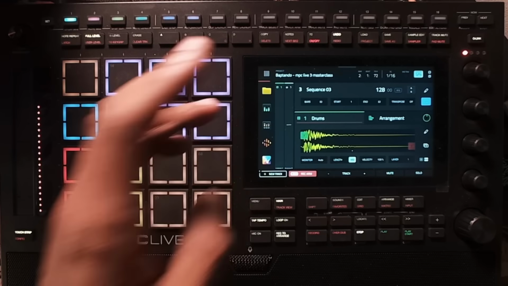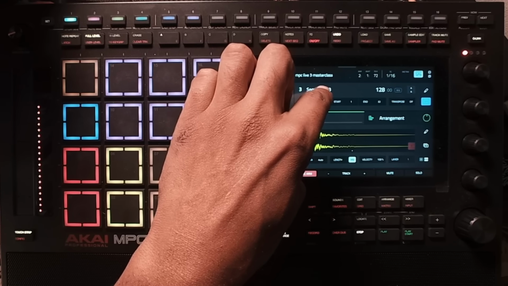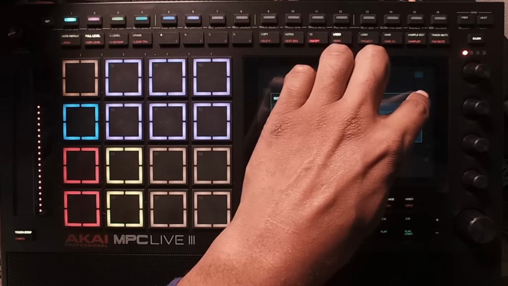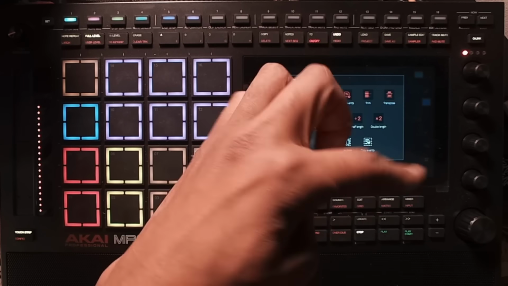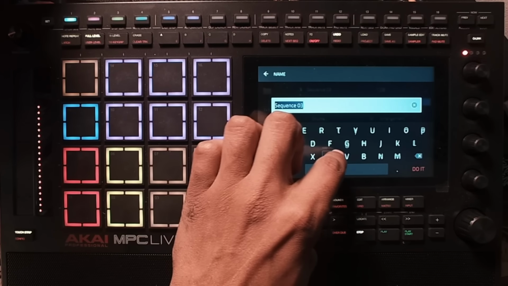Keep in mind, if you do clear all, it will reset the name to sequence 3. So what you want to do is just go ahead and rename that track. So pencil sign, etc., etc. Let's just long press. And then we'll rename it Clip Matrix.